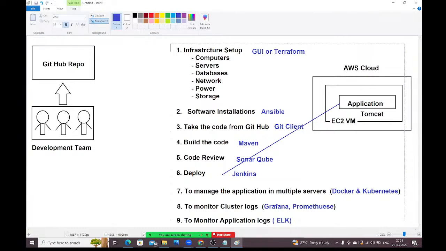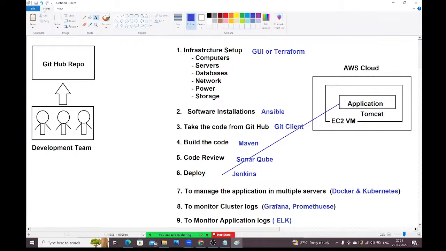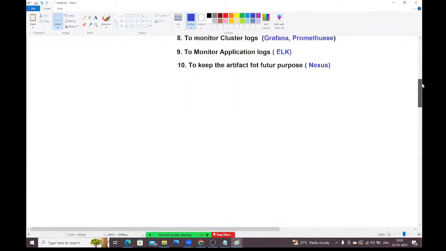Suppose if you don't have DevOps, this is the manual process, guys. How are we going to automate this? See, observe carefully, guys. How are we going to automate this process?